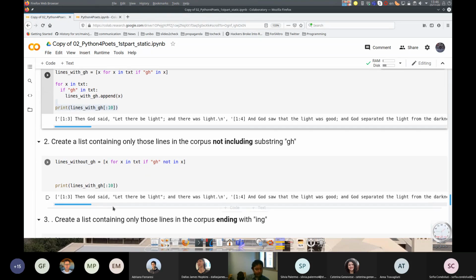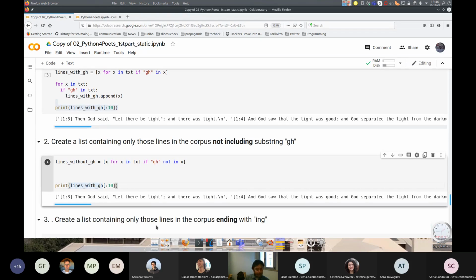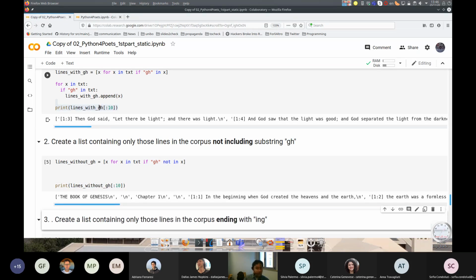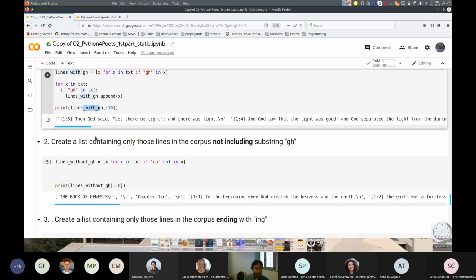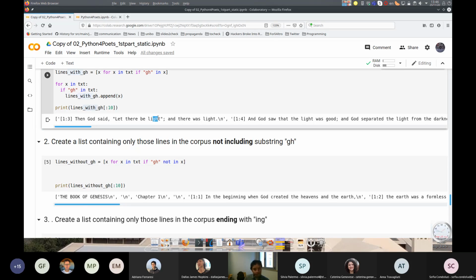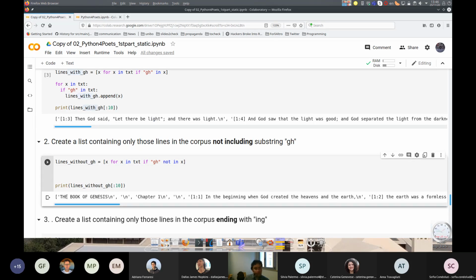Oh, this didn't work. Yeah, because there's a mistake here. I'm using a wrong variable. I was printing the same variable here. So when I print the right one, which is the one I just produced, instead of starting with a line that actually has GH appearing in it, the first line is the book of Genesis, which does not contain GH.